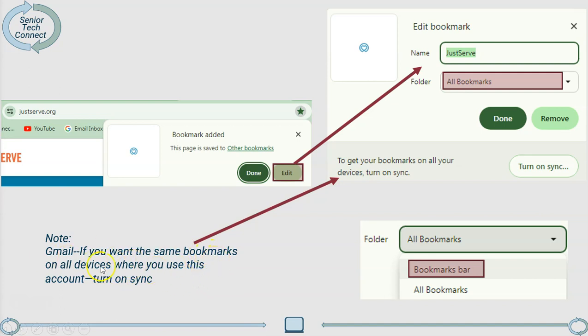Anyway, if you are using Gmail and you want your bookmarks to be the same on all of your devices, then you're going to turn on sync. And that's what this little thing at the bottom of that box lets you do. So you can make it so that all of your bookmarks are the same on your computer, your phone, your tablet, as long as you're logged in with that Gmail account.